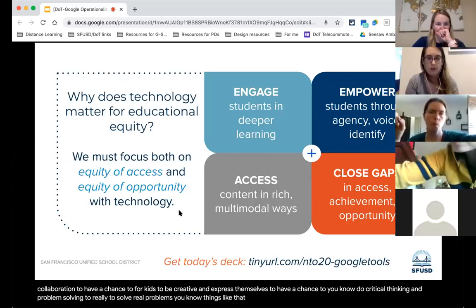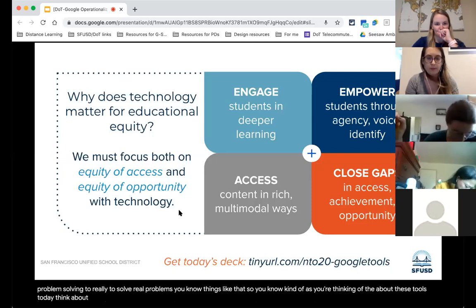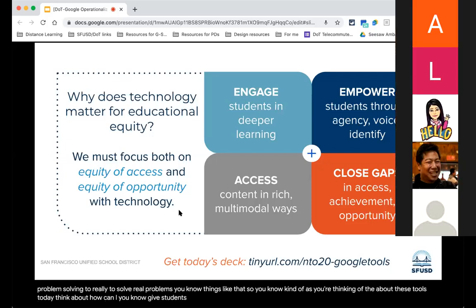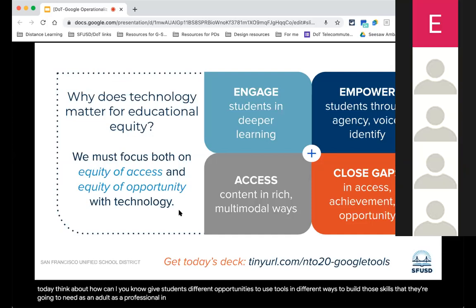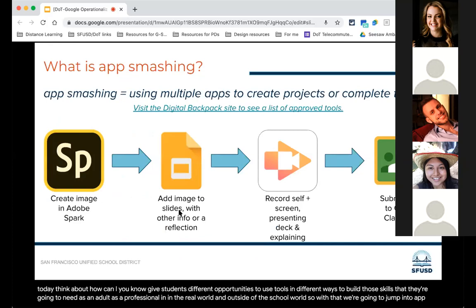things like that. So as you're thinking about these tools today, think about how can I give students different opportunities to use tools in different ways to build those skills that they're going to need as an adult, as a professional in the real world and outside of the school world. So with that, we're going to jump into app smashing.